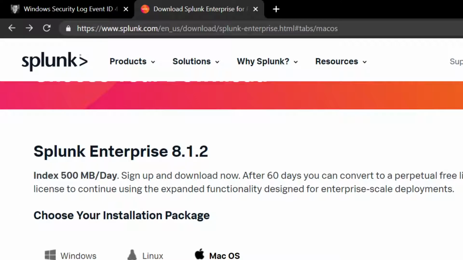Now we'll just give it some time. I'm not sure why it is so slow. It just says 2 minutes. We'll come back once the installation is done.